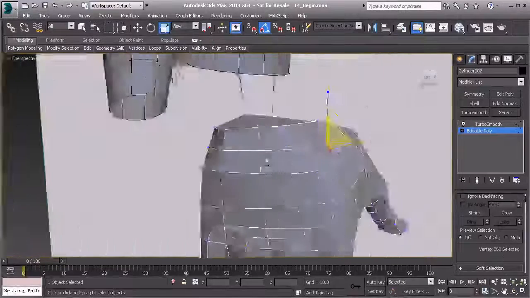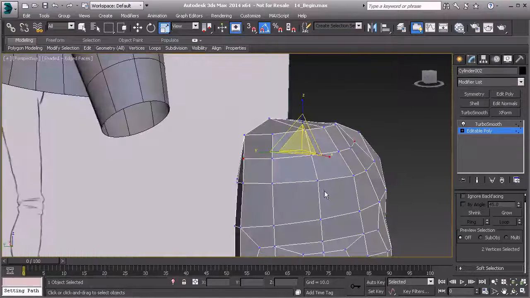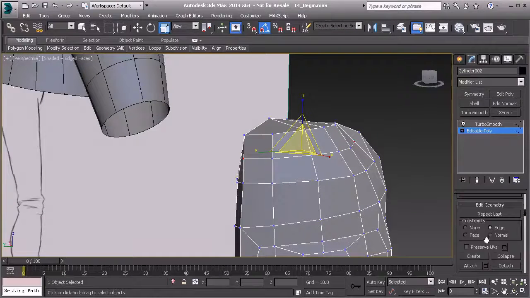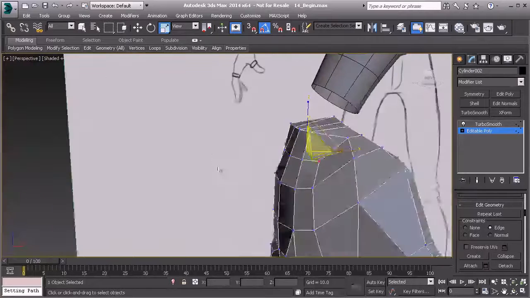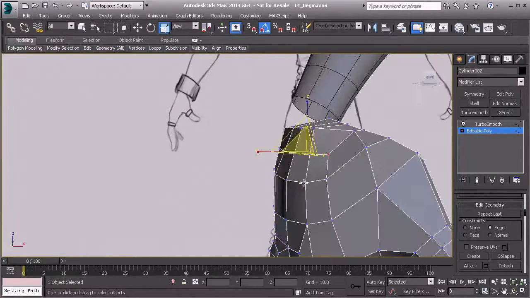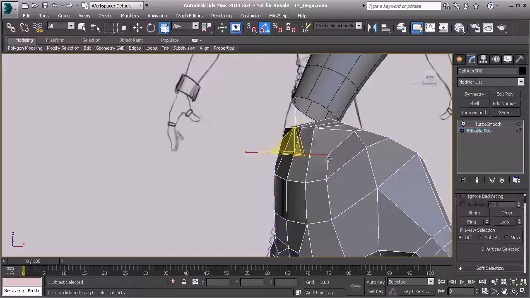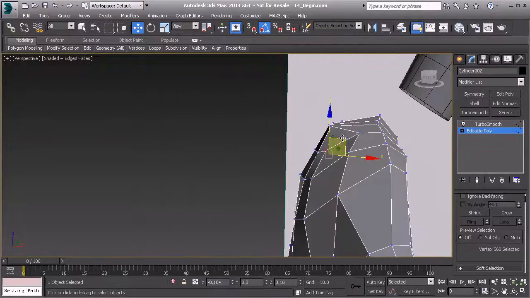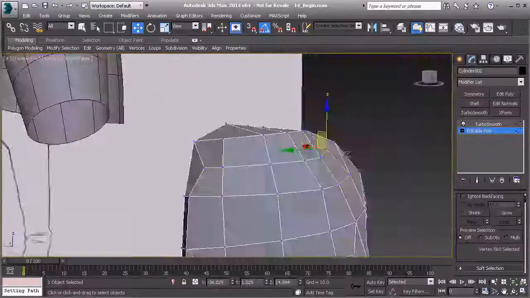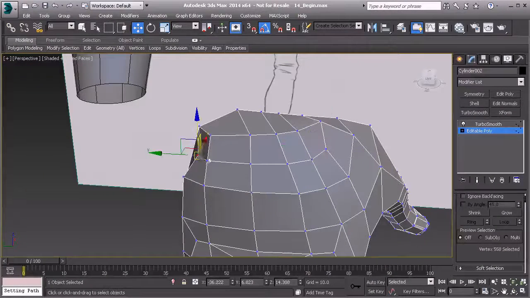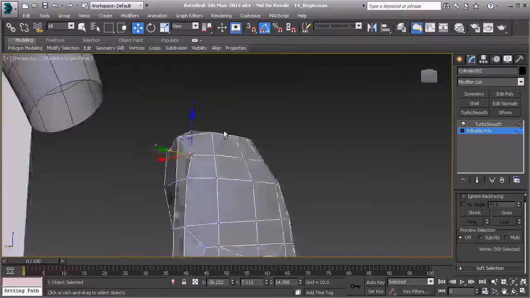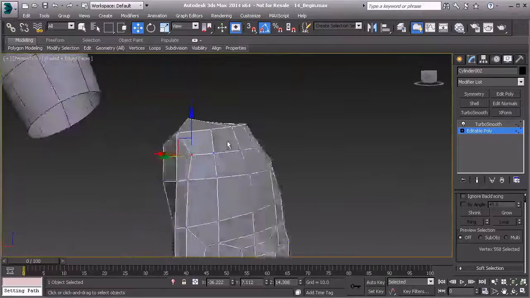Let's go to vertex mode and take those vertices, making sure that our edge constraint is turned on, and it is, and we'll scale that inward. Now you may want to turn that edge constraint off, hitting Control 1 or just hitting None here, and do a little bit of tweaking on those individual vertices. You might want to bring this one up a little bit, okay, and then also take this one and pull it out some. So that should be pretty good.